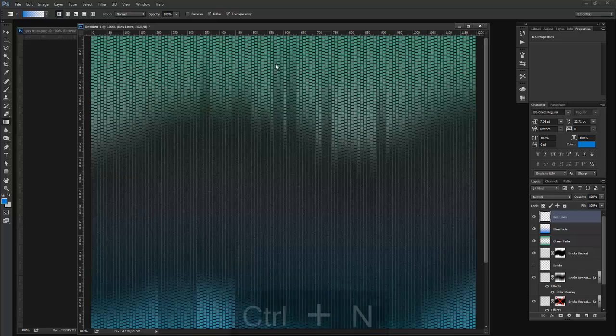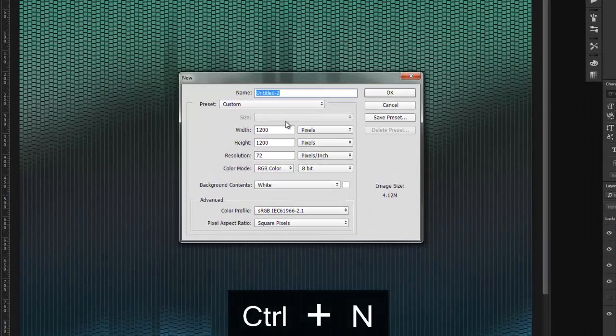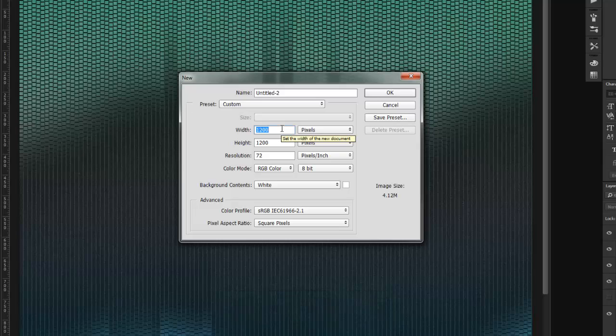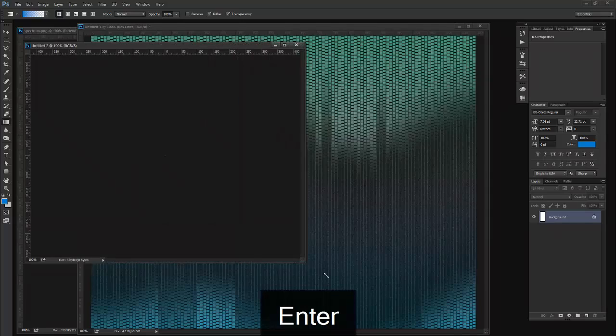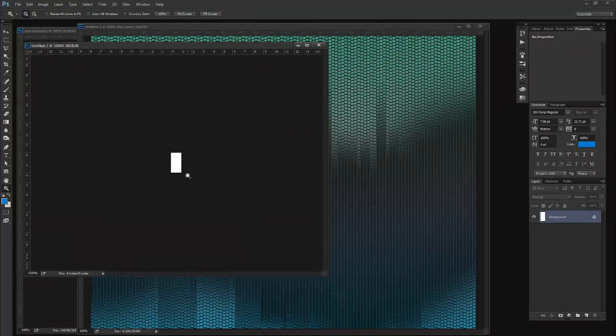So let's press Control N and open a new document. This pattern is going to be probably one of the smallest patterns that you can make. So the width is 1, and the height is 2, and the resolution is 72 dpi. So I press enter, and I'm going to drag this out so we can see, zoom in as much as I can.